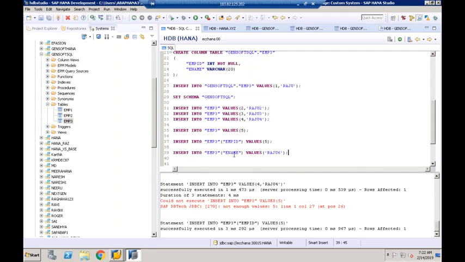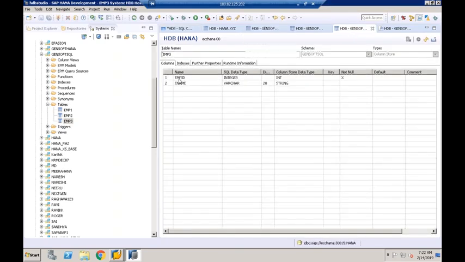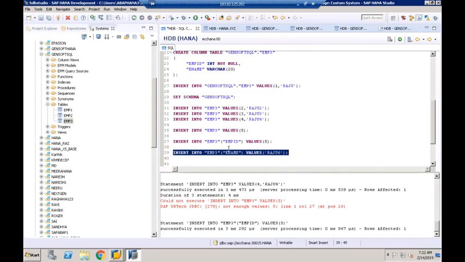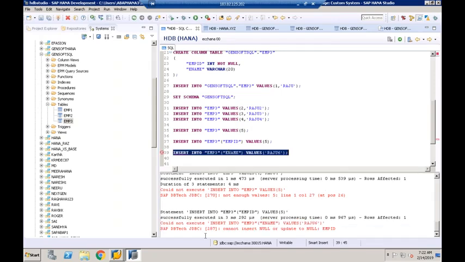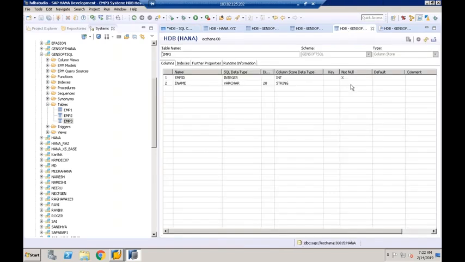Now I'm trying to maintain the data for employee name. The value I'm trying to maintain is Raju 6. But if you see the definition of the table, while creating the table I gave EMP ID as not null. So let me try to execute this statement. When I execute, I got an error: cannot insert null or update to null for which column? EMP ID. Understood? According to the definition of the table, EMP ID is not null.